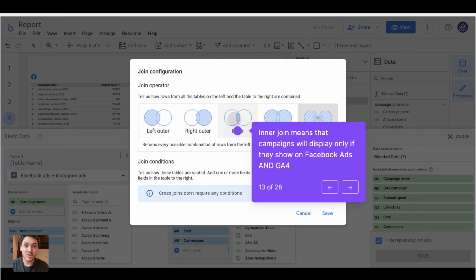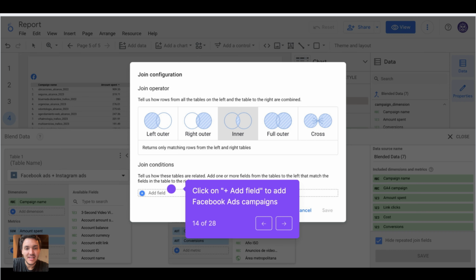When I use a left outer join, it is: okay, I have them on Google Analytics, and if I have them on Facebook, also show them. But I will show everything on Google Analytics. In this case, this one is more restrictive. I will show only campaigns that are in both and not only in one of the data sources. So that's why I am using an inner join, and still I need a join key.